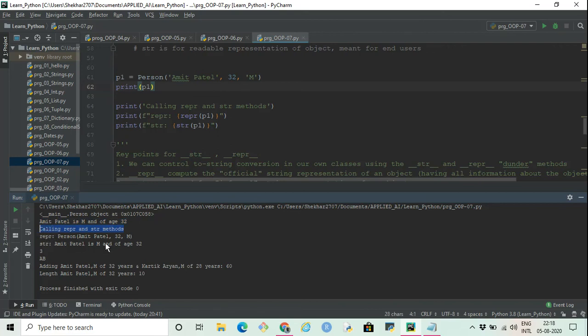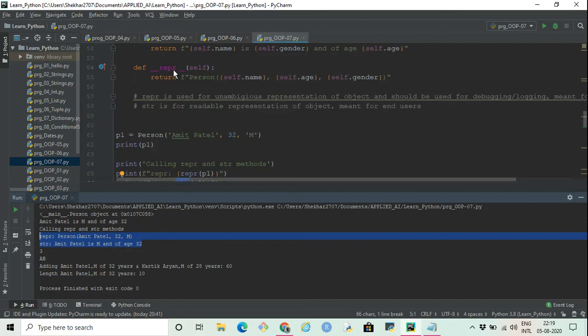In repr, what we are getting is the output like this: person, name, age, and gender. And for str, we are explicitly calling the str method with P1 as the object. So what happens when we call these repr and str methods? They internally call dunder repr, and for the str method it calls dunder str. That is why the output that you see here is exactly what we had specified in the dunder return definition.